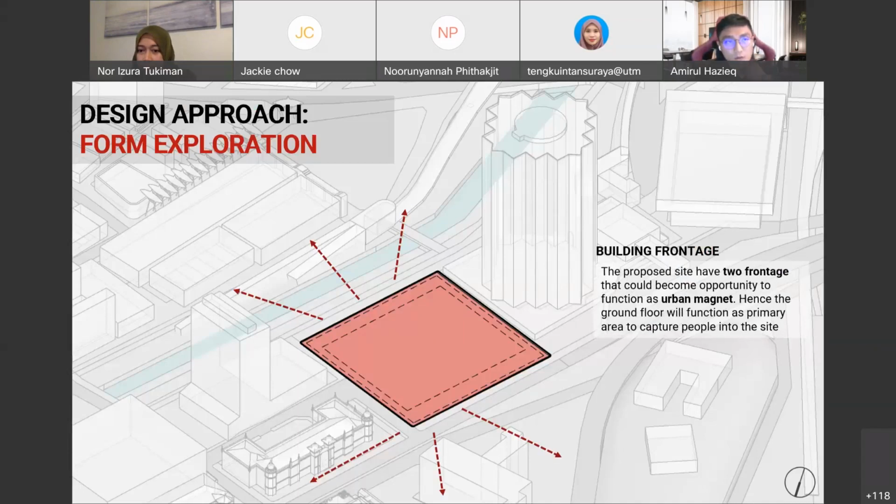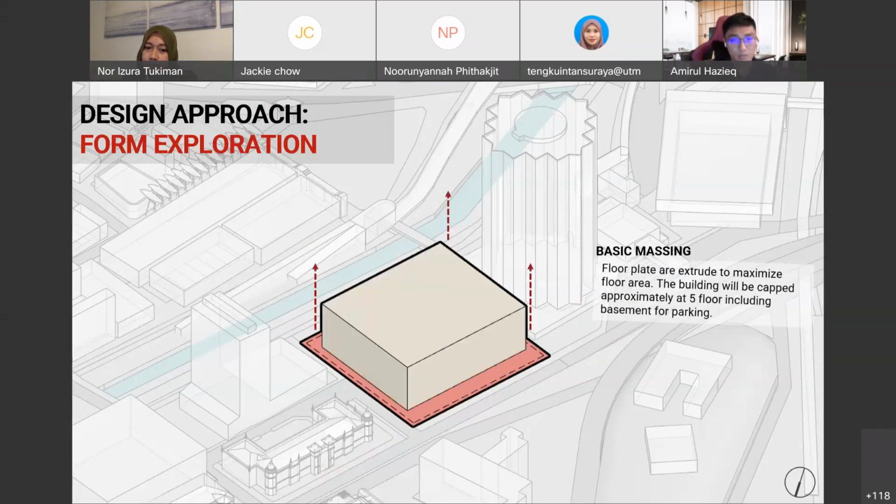The design approach to form exploration starts with the building frontage. As you can see, the first thing to attract people to come to the site is to identify the best frontage of the site. The first one is the Klang River, and the second one is the road itself. The idea of the road is to become an event space or a promenade that people can use to come to the site, and it can also be called an urban magnet. Then this is just a basic massing to exclude the floor area.